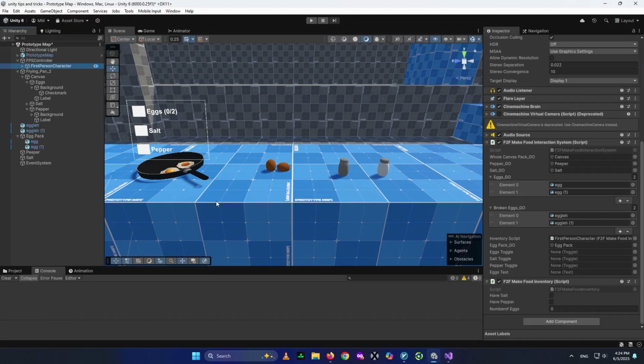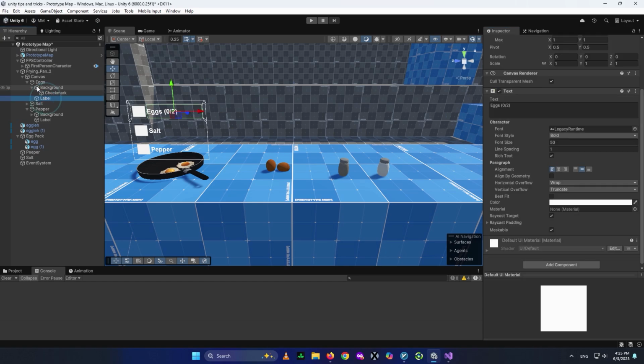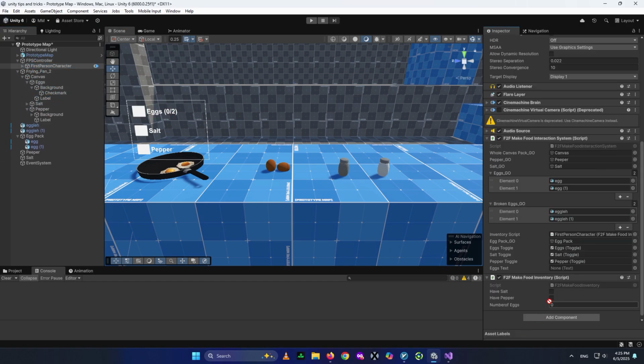We need to reference our eggs toggle. So go to the eggs, drag and drop it here, drag and drop your salt toggle and pepper toggle here. You can click on the circle to find them. And for the text, go to this label inside this eggs tab and give it this label for the eggs. So down here, just give it the label.